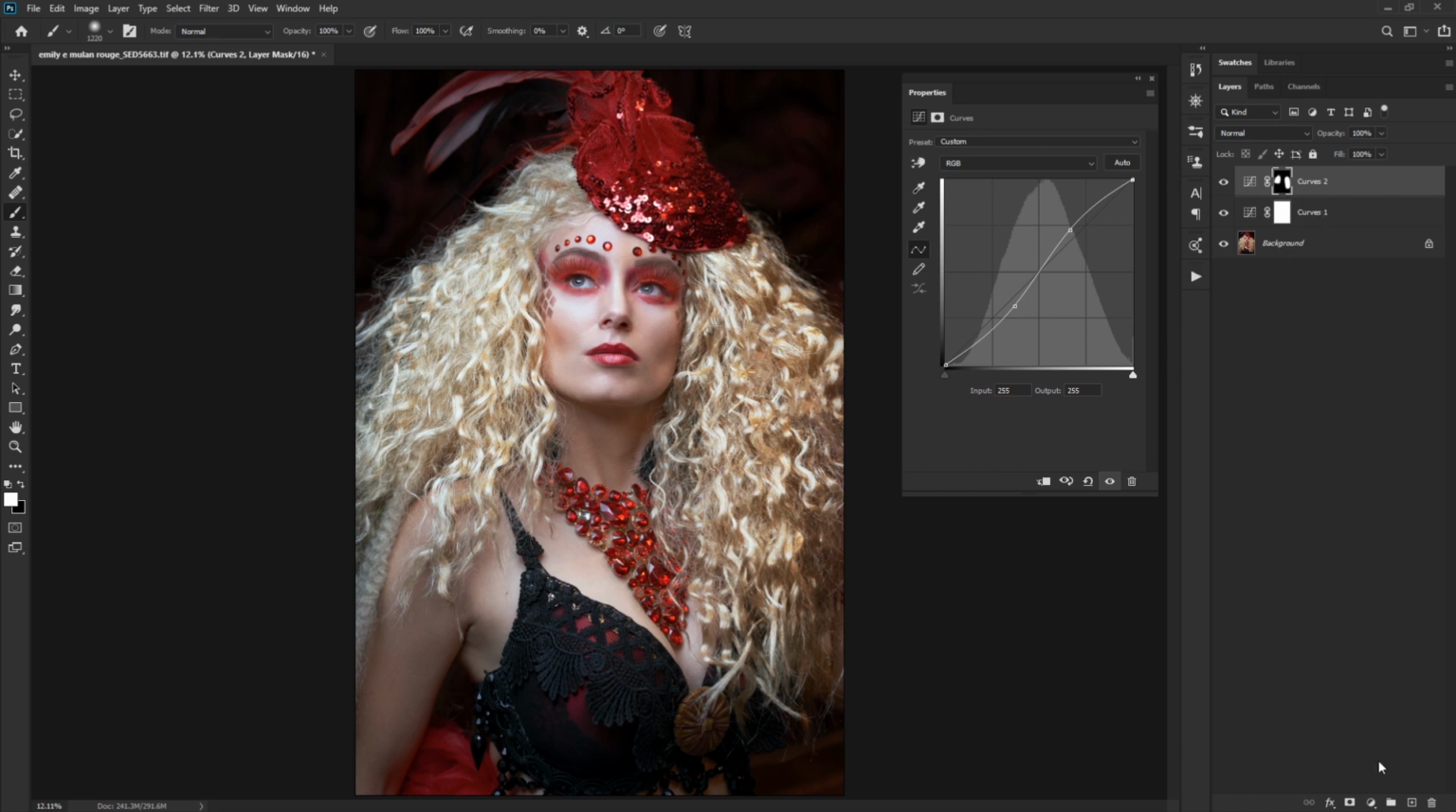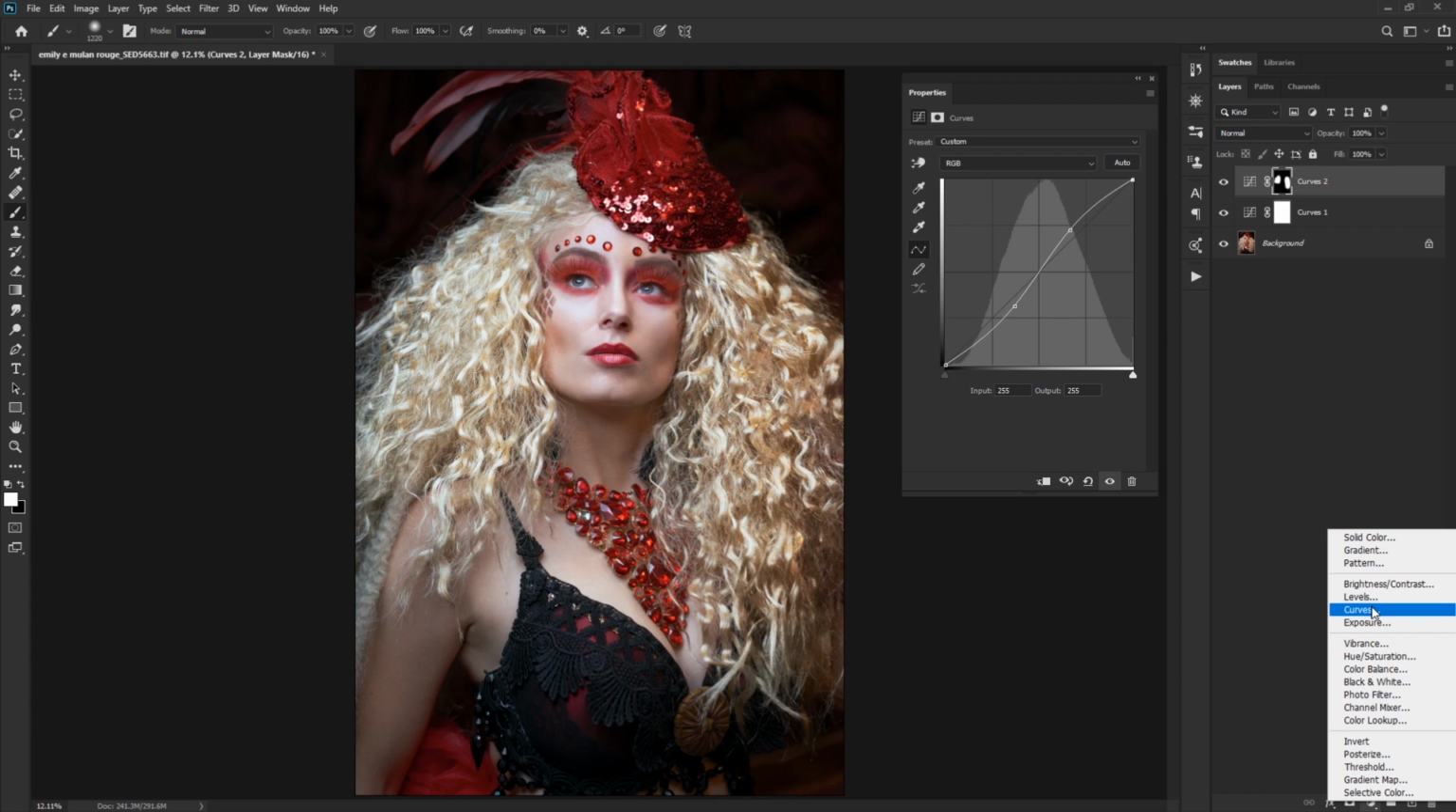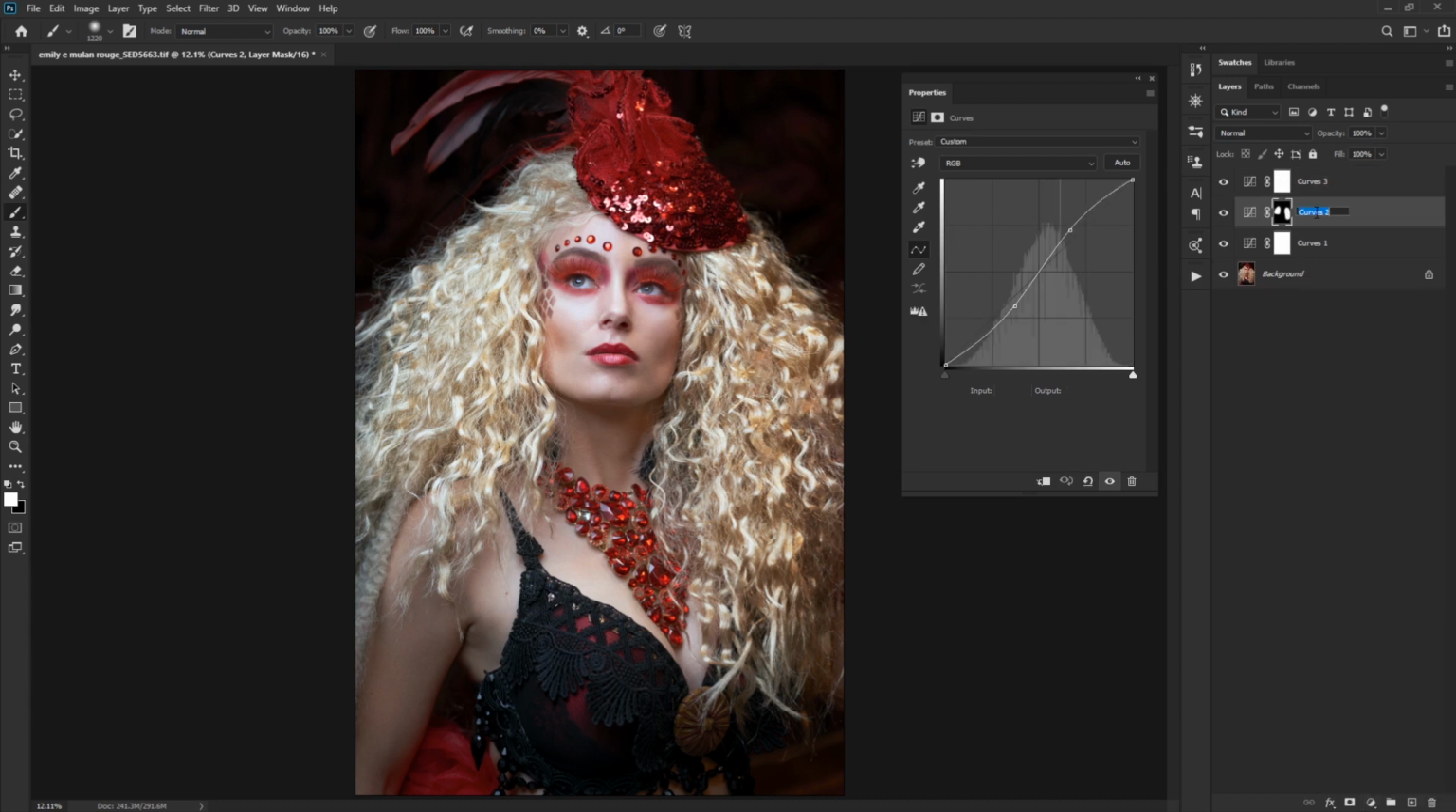Okay, so I like that. And now let's do one more. And so this one was the hair. This is the overall. And then this one we're going to do color grading.